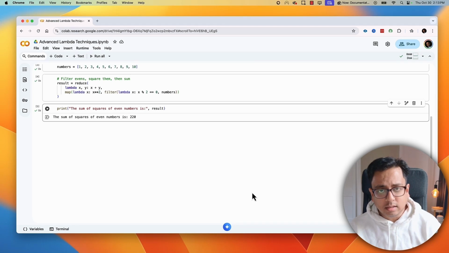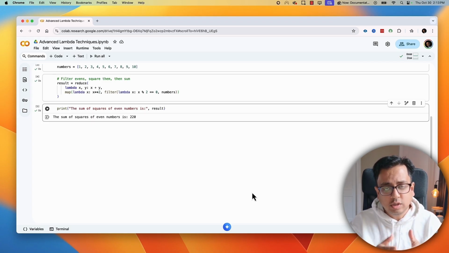So this pattern is used when you're dealing with a large dataset, and in that dataset, you need to do multiple transformations sequentially. The advantage is that all these operations are lazily evaluated. It means that doing this operation does not create an intermediate list, and that saves a lot of memory. So this pattern is a very memory efficient pattern.